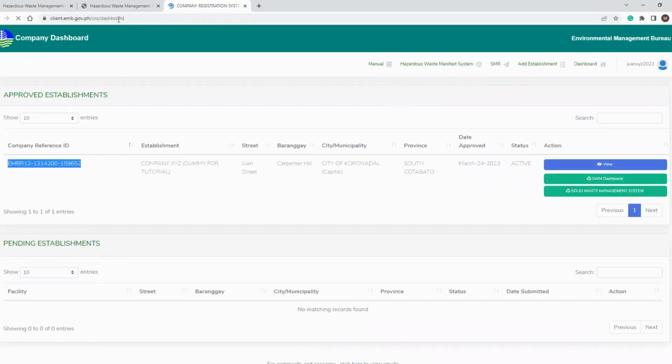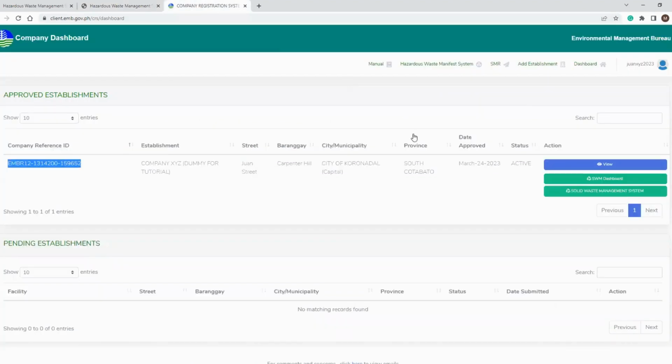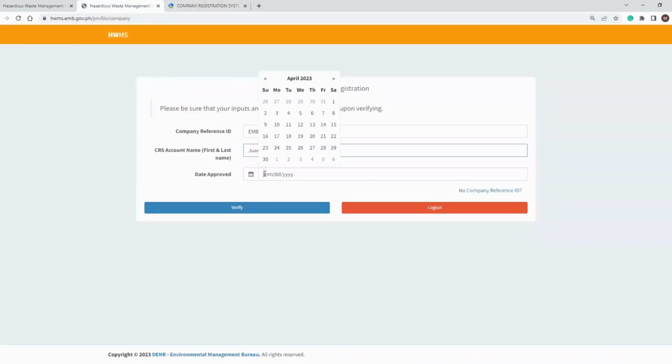Provide the company reference ID. The CRS account name is the first name and last name of the proponent. And the date approved is the approval date of your company registration. All this information is in your CRS account. Click Verify to proceed.